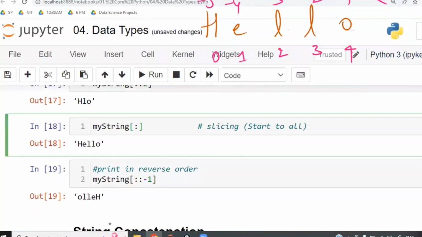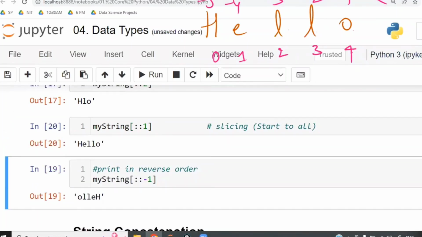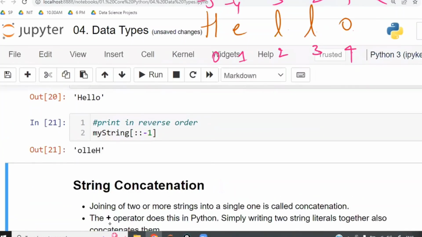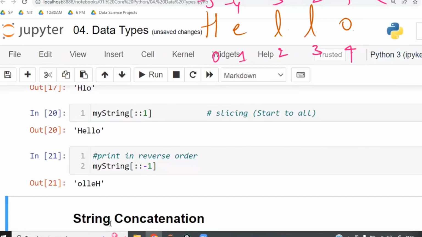If you don't write it also, by default it is going to consider it like this only. If you write like this also, or if you don't write, it will take that value by default. This is positive, this is negative. What is the difference in the above case and the below case? Direction only changed. Starting point has changed. Is that clear now? Everything? Slicing is clear.